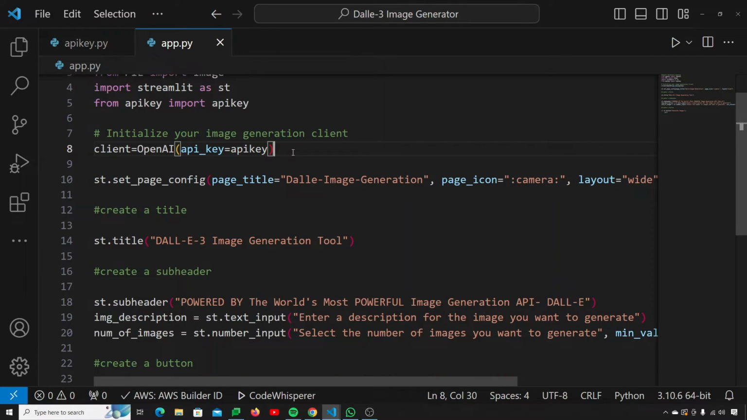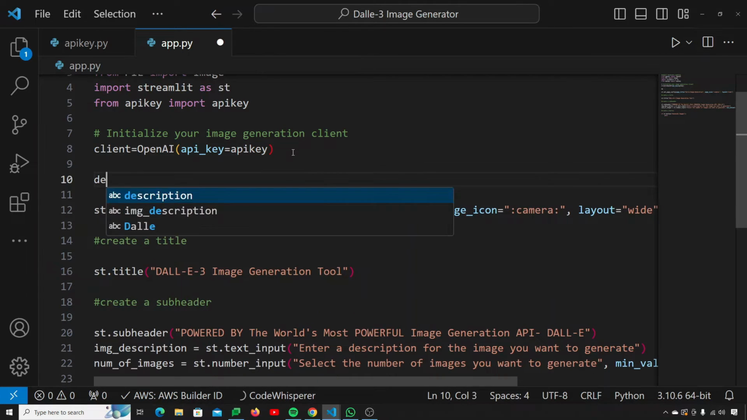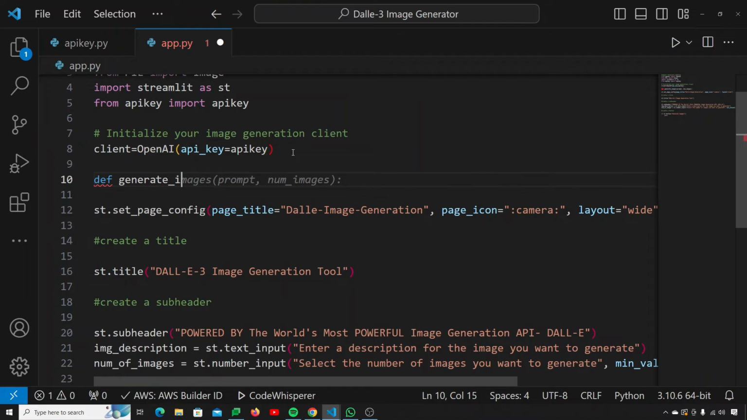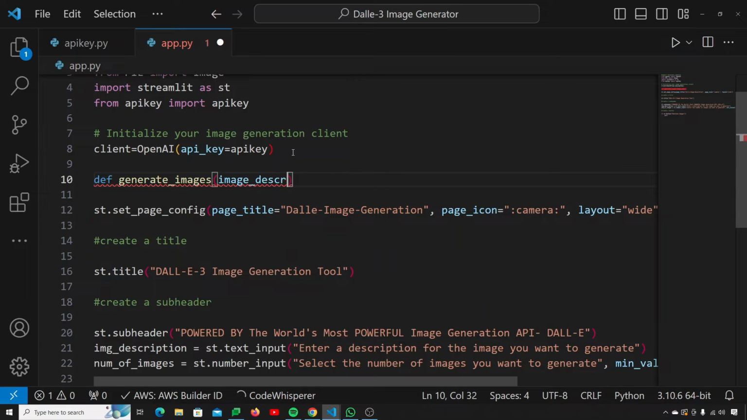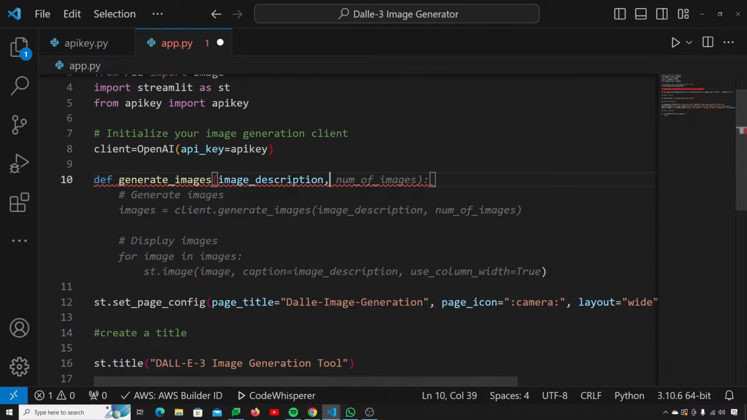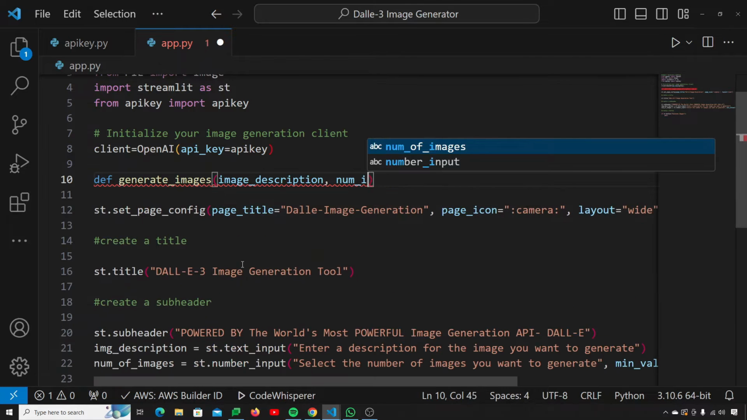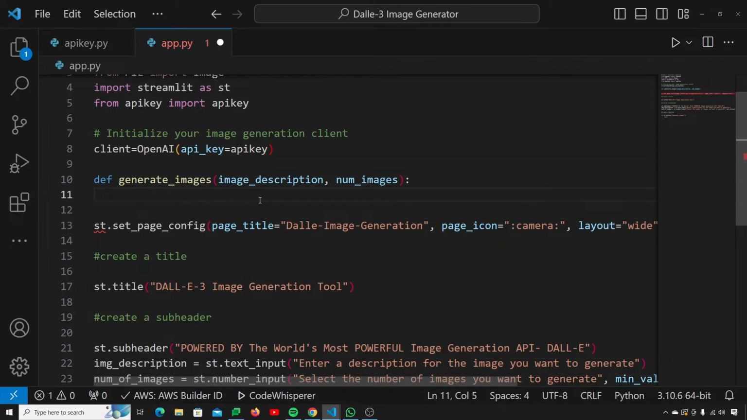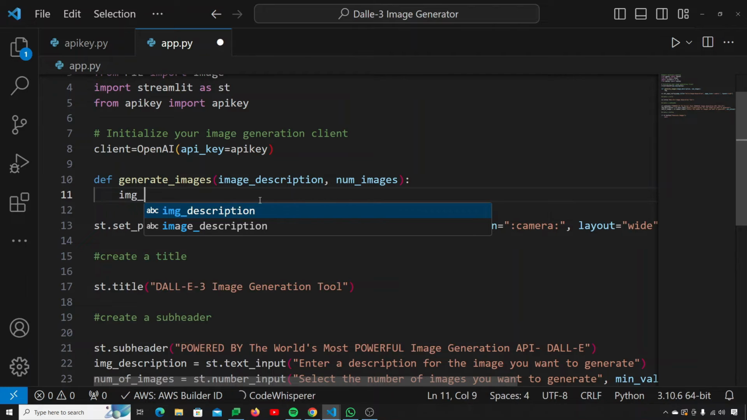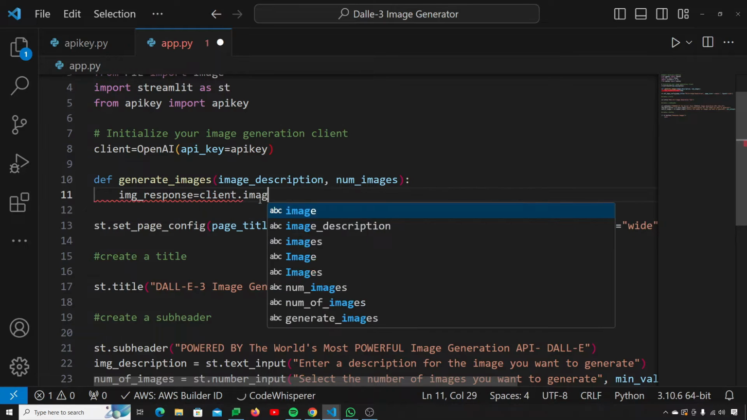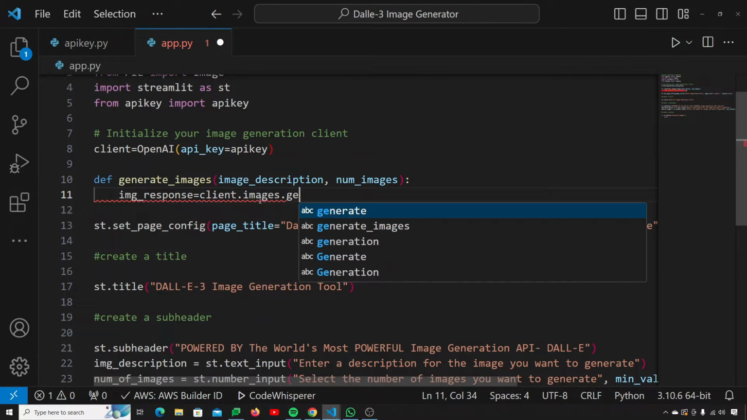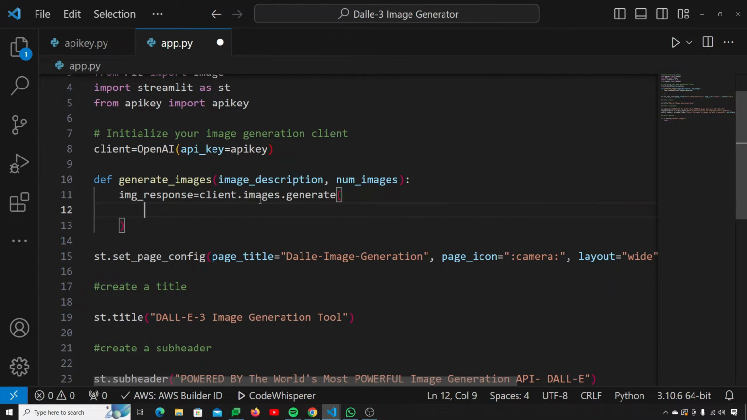Okay, now we actually need to define a function. So I can say define generate_images function. Okay, which would take in parameters like image_description, okay, and it will also take in like number of images, okay, just 2 things. So what we can do here, we can create a variable called image_response in this case, okay, and that would be equals to like client.images.generate function, okay. That will take in like several parameters.